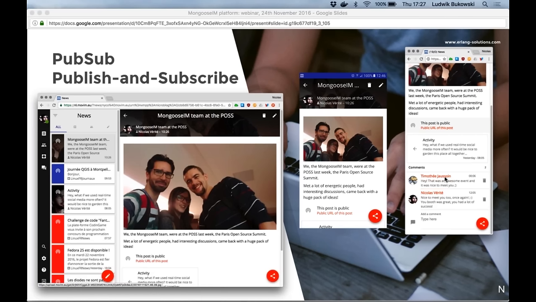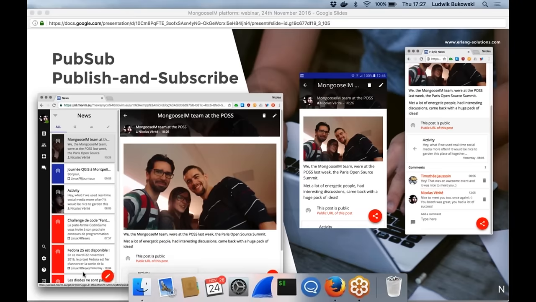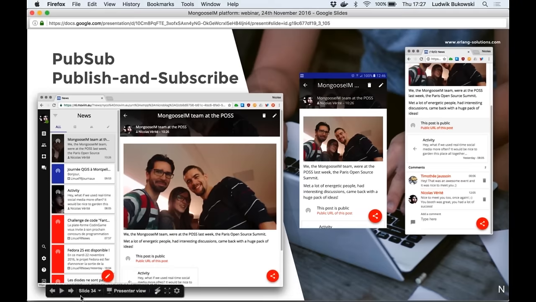So this is a very simple use case that's in production. You can use it right now, and we still have proof of concept applications on iOS and Android that use that mechanism. That's called microblog. Up to you now, Ludwig.